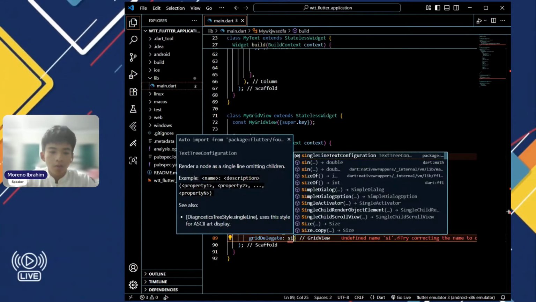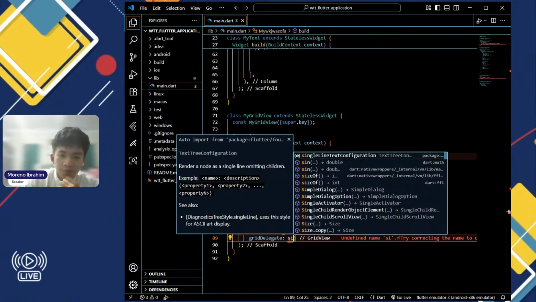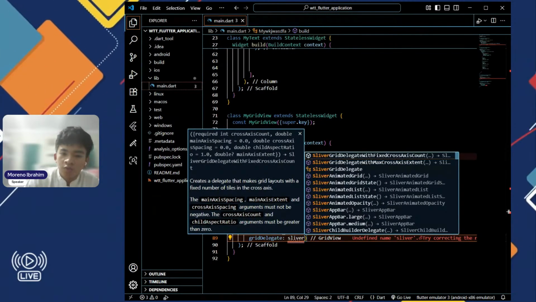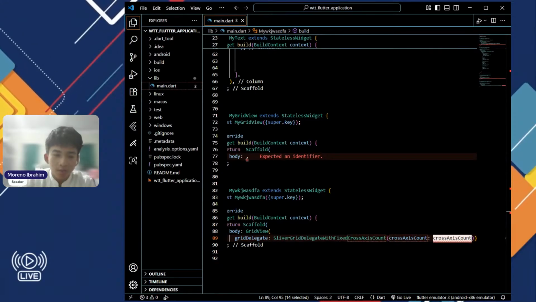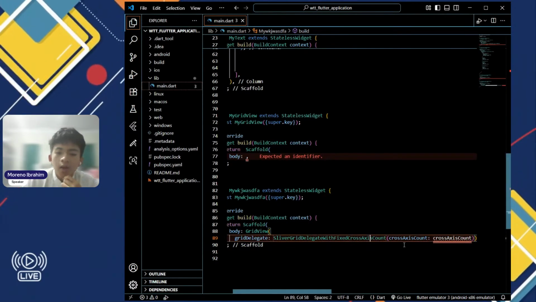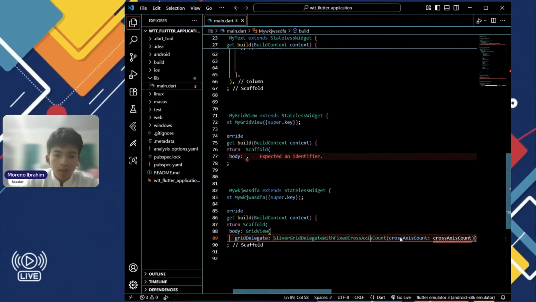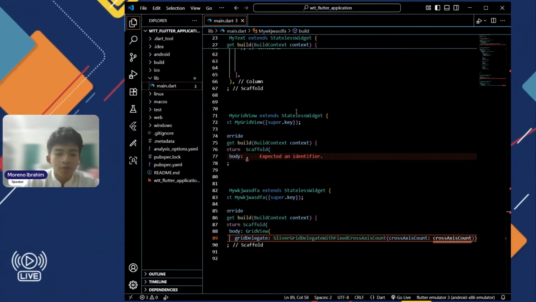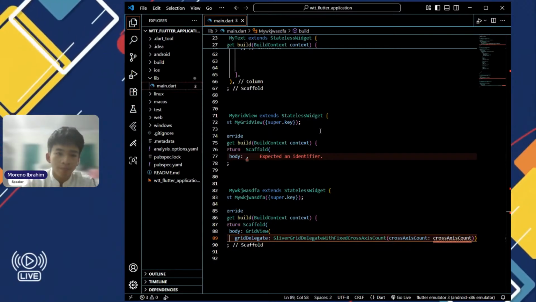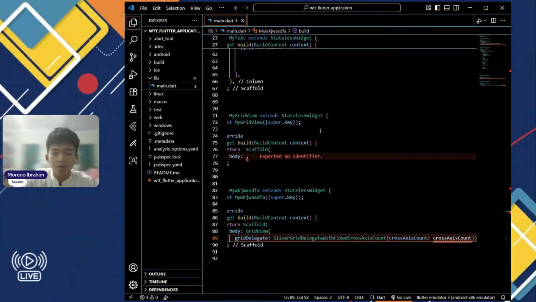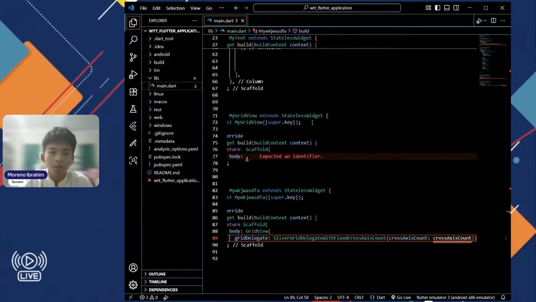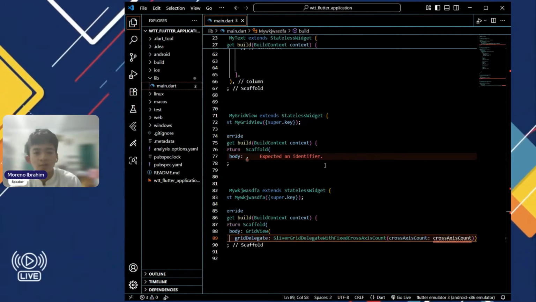And inside the grid delegate, you should first add a sliver grid delegate with fixed cross axis count. So you just type in sliver and then choose the fixed one. What this is for is it basically tells the amount of grid horizontally, how many items in a grid can fit horizontally.